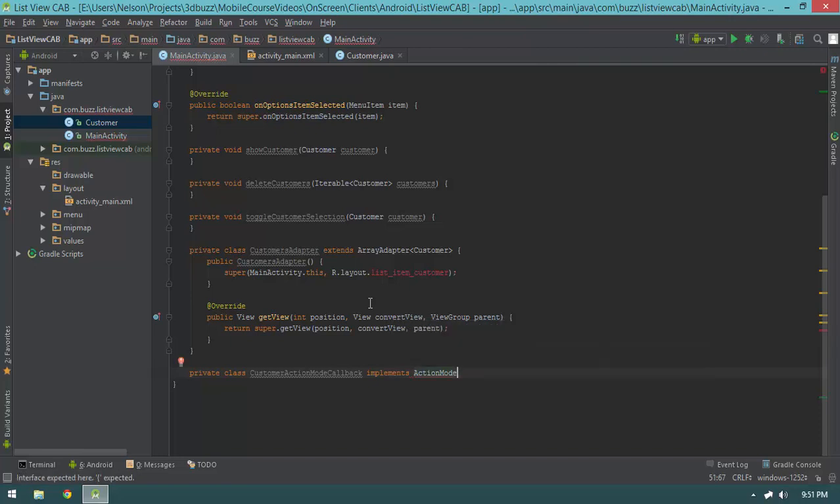So we'll hit enter. And of course, at the top, that'll bring in an import statement. And then I'll hit dot and do Callback. So the interface isn't ActionMode. The interface is an interface inside of the ActionMode class. But in order to get the right callback, we had to import the correct ActionMode class.